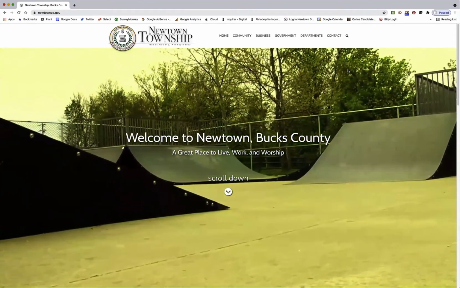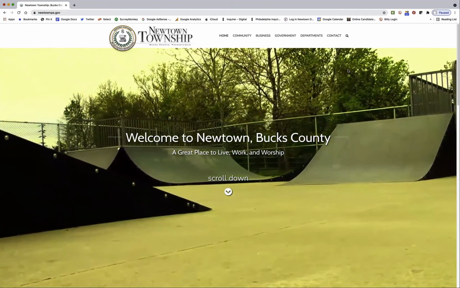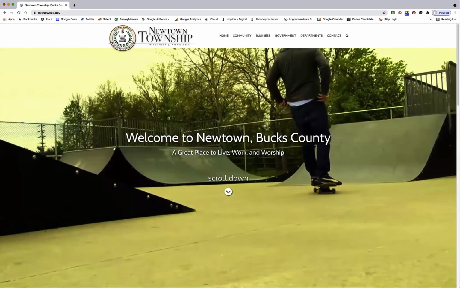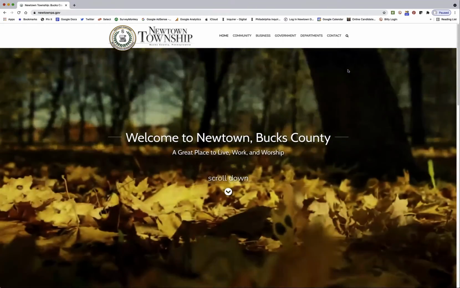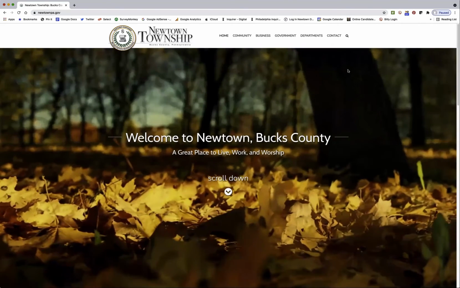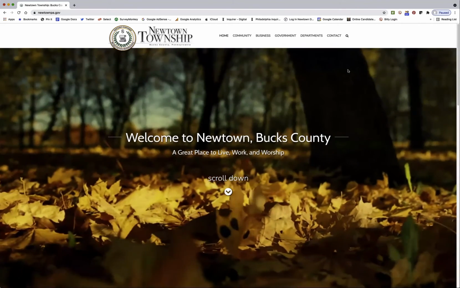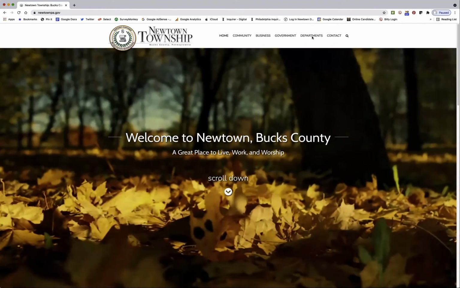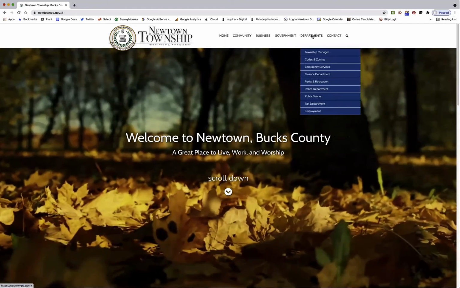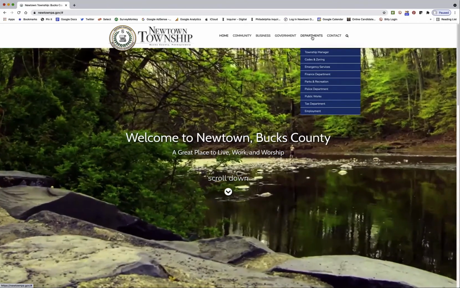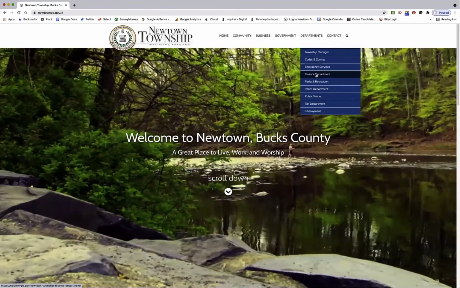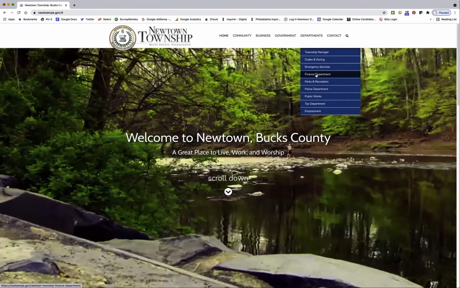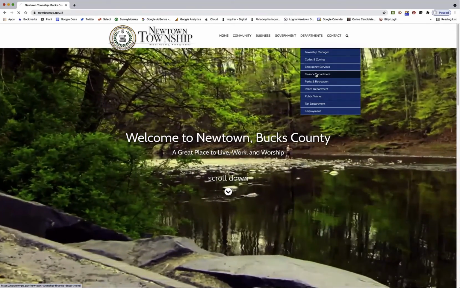As always, the first step is to go to the township homepage, which is www.newtownpa.gov. The logical place to start may be in the departments menu and specifically the finance department in the drop-down menu. So let's try that.